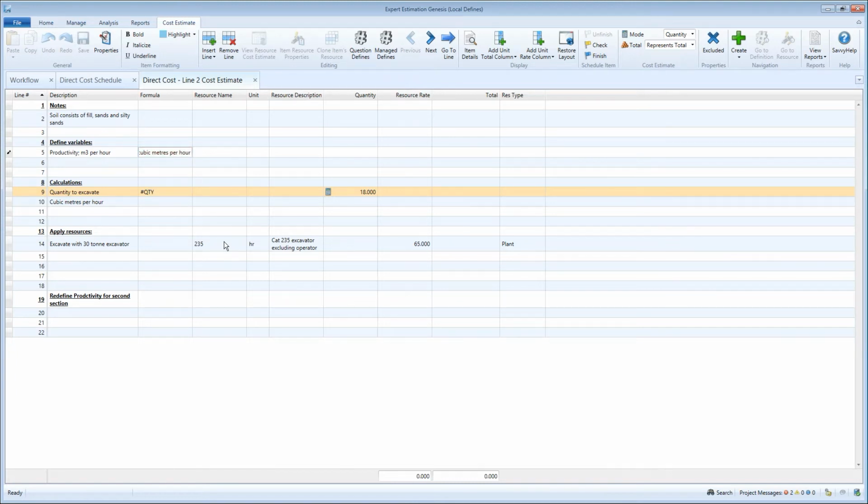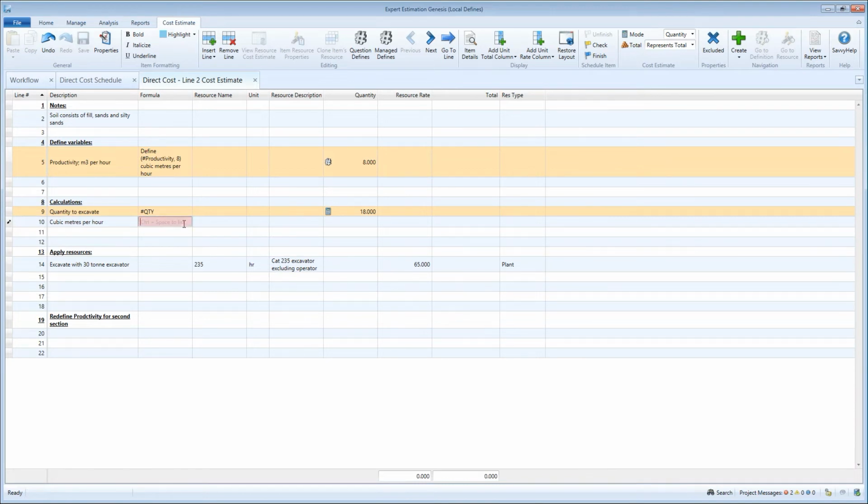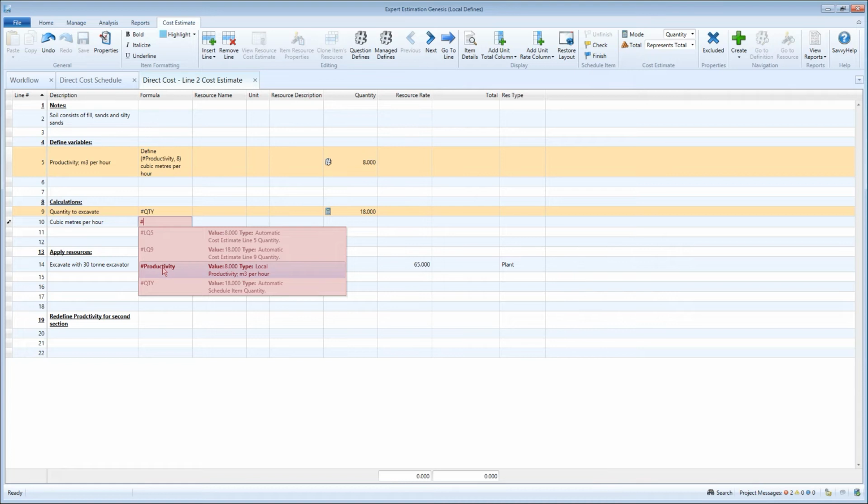For any local defines you set up, you'll notice the octothorpe or hash symbol appears here in the quantity column. This makes your local defines very easy to spot in the cost estimate. As you type in the formula column, you'll notice it is now on the list of available defines to be used. You can see the define value and type here. And here, you'll see whatever is entered against the description column for that local define.